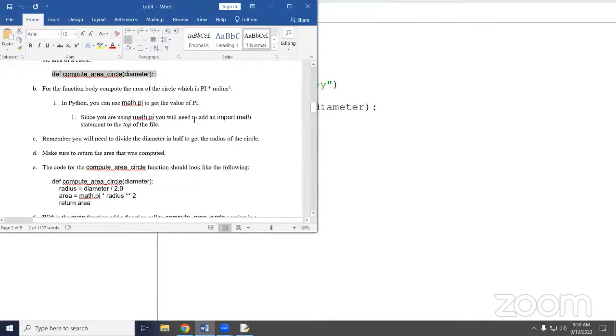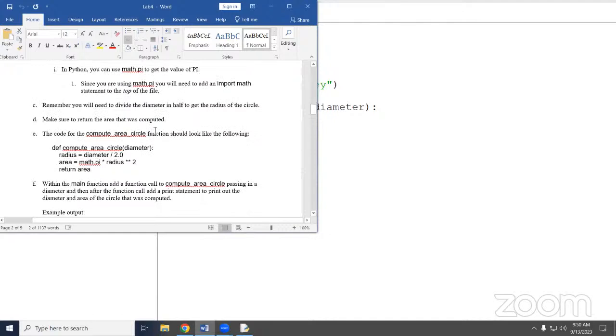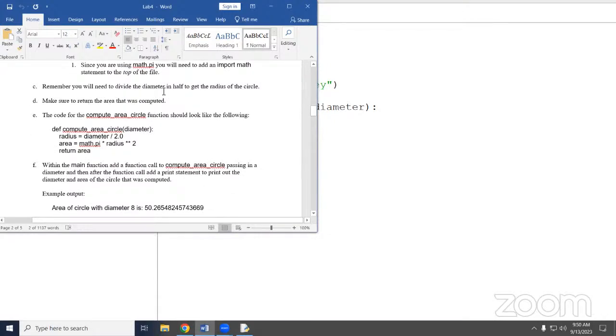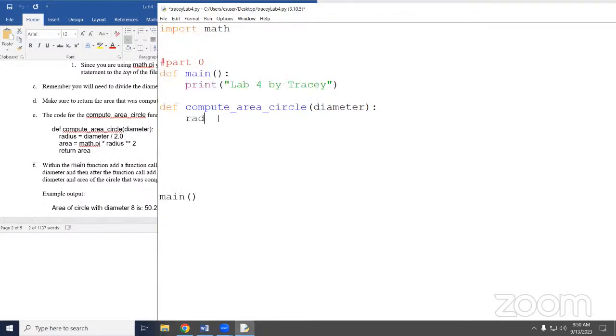So we are going to use math.py. We also have letter C here that says, remember when we're doing the area of a circle that we're actually going to be using the radius, not the diameter, because the formula calls for pi r squared, right? Math majors. Yes. So first thing we need to do is get the radius. So down here, I'm going to go radius is equal to diameter. And diameter never looks like a word when I type it.